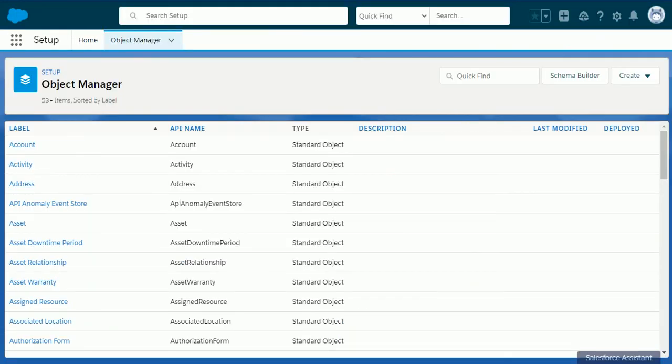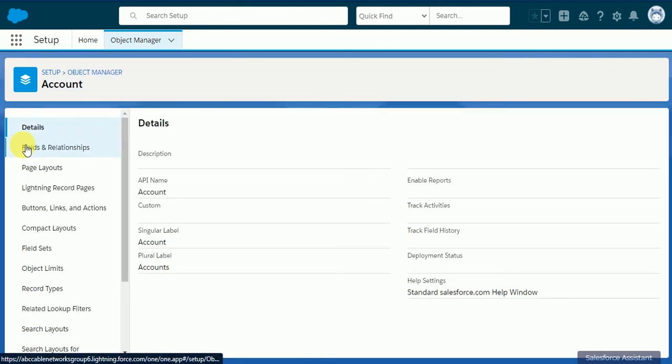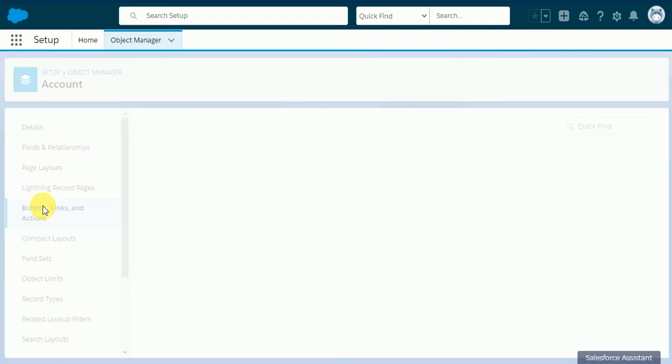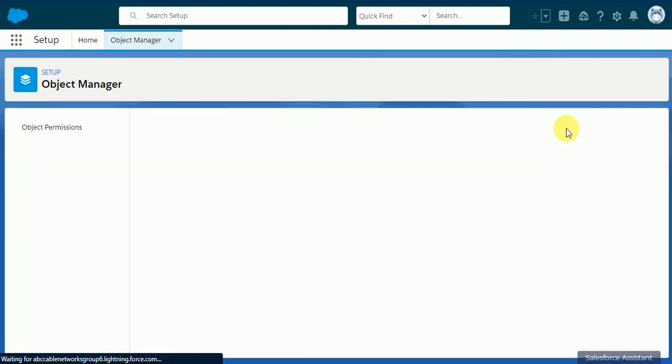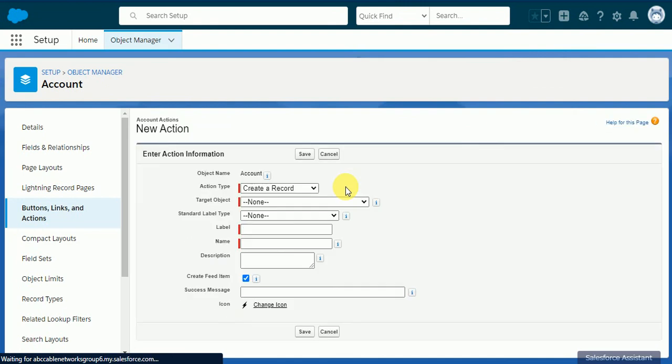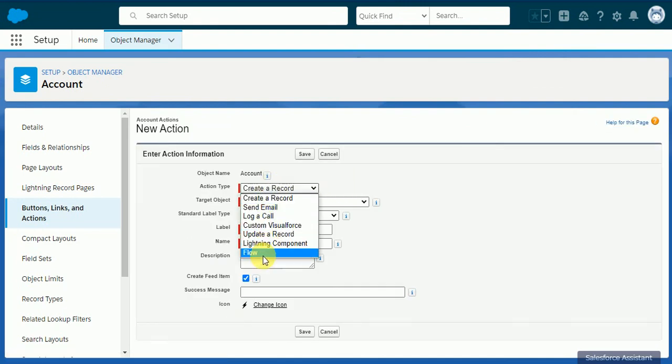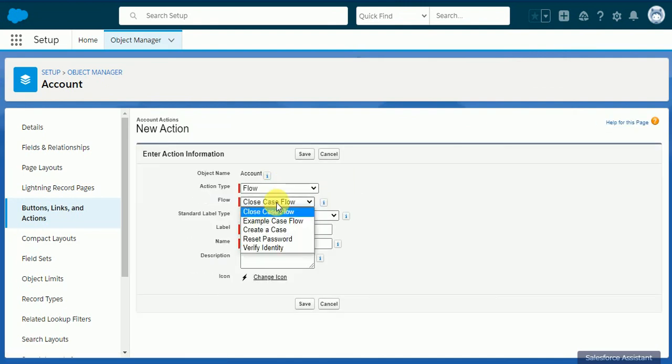To add the button in our account detail page, go to Object Manager, click on Account, and here select Button Links and Actions, and click on New Action. The action type should be flow, and this is the flow which we created called close case flow. I'll name this as close case, and click on Save.